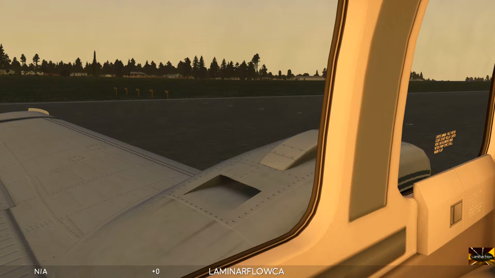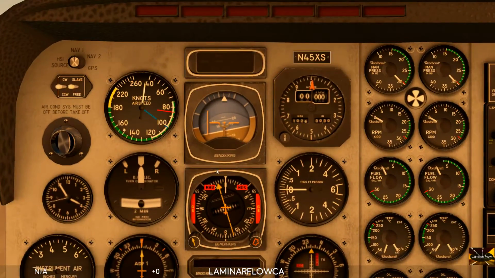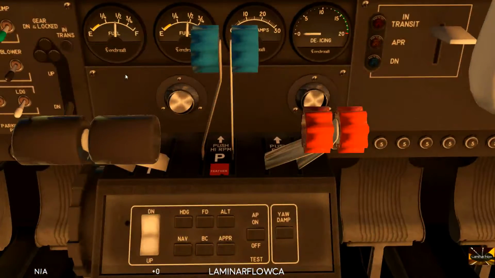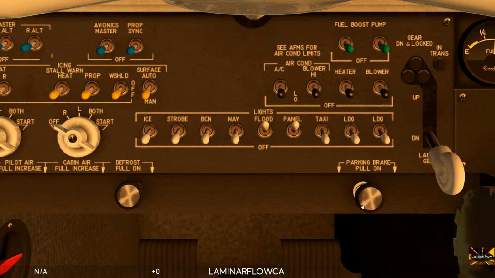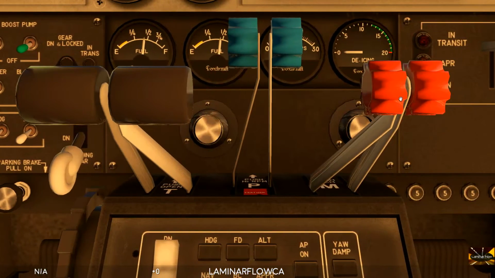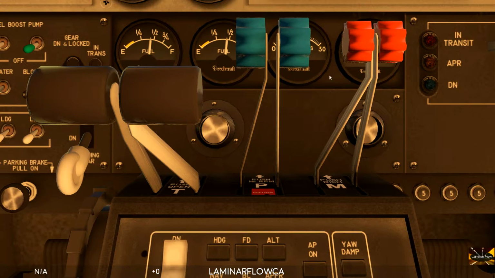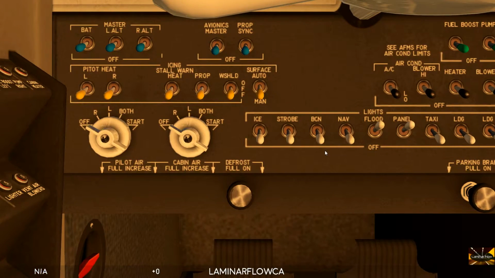So I'm just getting things organized in my environment. This plane always defaults with the avionics turned on. That's not something I want. Parking brake, is that on? Now it should be on. Bit of a weird view down here. Okay. Fuel mixture rich, props to high RPM, throttle closed.